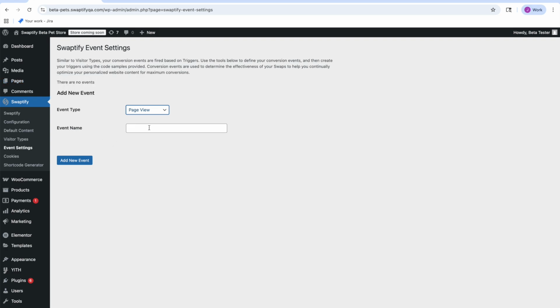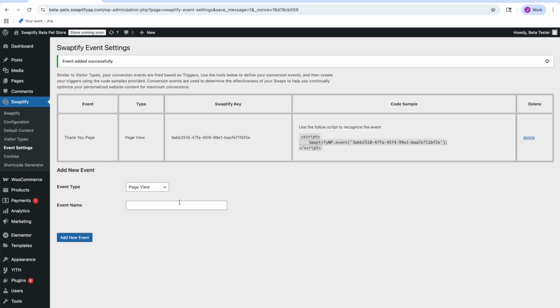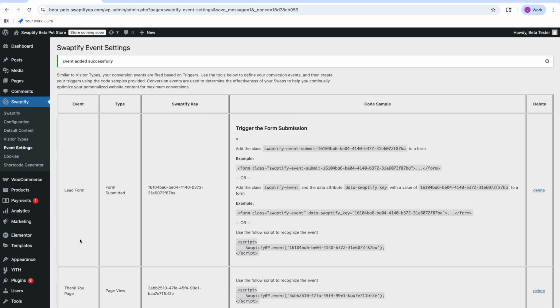Let's create a page view event. So we'll call this one thank you page, which is a pretty standard approach to doing a page view conversion. And then let's also do a form submission, and we'll say lead form. Since we're doing a pet store demo, we could also look at how we would do transactional events, but I don't have all of the e-commerce functionality set up on here, so we'll save that for a future video. Right now, we just want to look at the basics.